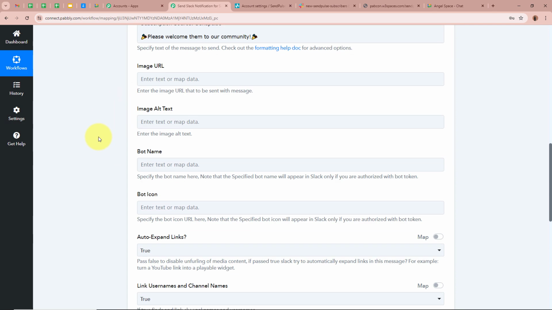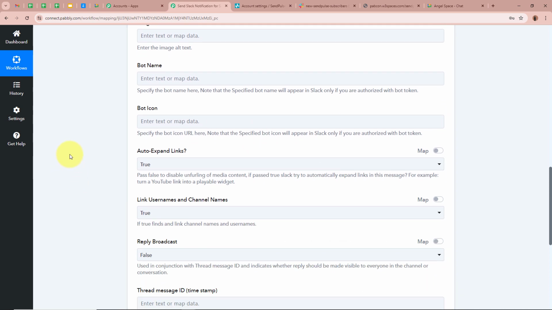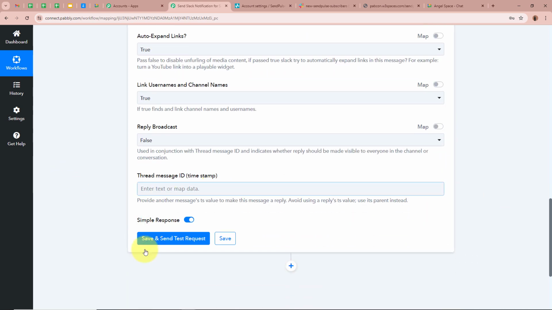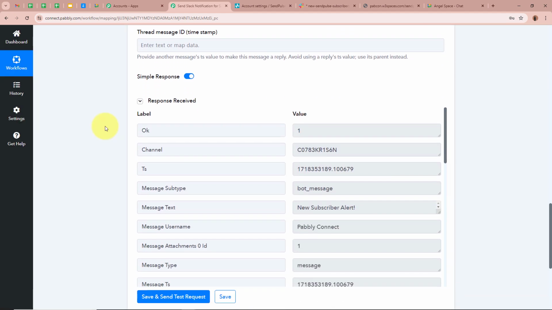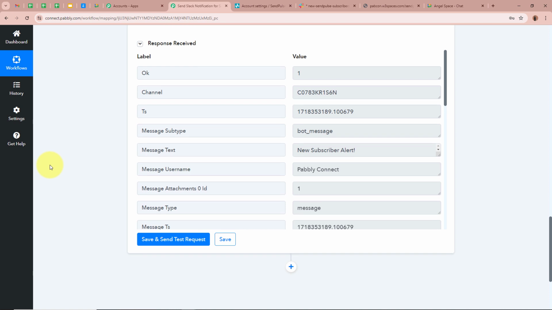Next over here it is asking for all the details. I'm going to skip these parts as I don't require the fields, and then I'm going to click on save and send test request. So as you can see right over here, a response is received, and the response that we have received is a positive response. So now I'm going to open my Slack channel, and I'm going to check whether the subscriber notification is forwarded on our Slack channel or not.